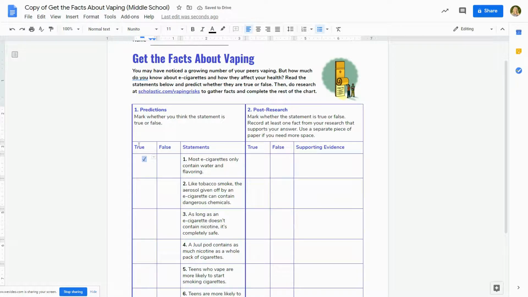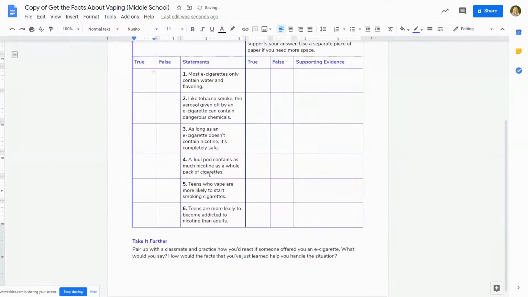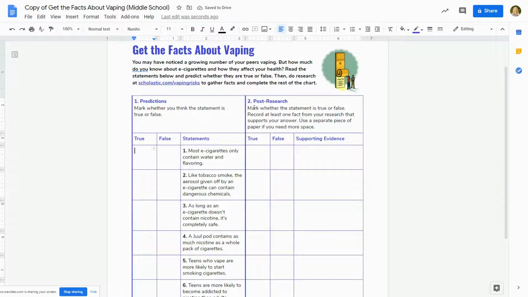All right, so you will work your way through this on the left-hand side, and then post research. It's asking you, mark whether the statement is true or false, record at least one fact from your research that supports your answer. So what you will want to do here, after you have put true or false, I want you to research. You can use any of the documents that I gave you. If your supporting evidence is the class presentation, you can just put the Google presentation in the box, all right, if you found out that it was true or false. Anything you use online or Google online, you can put the links here in this box.